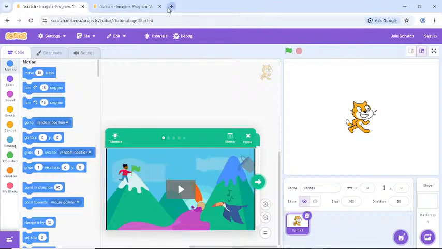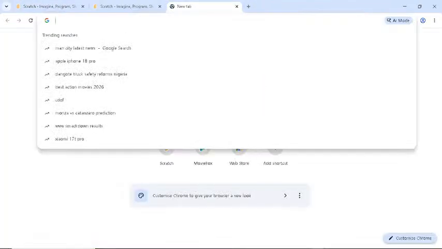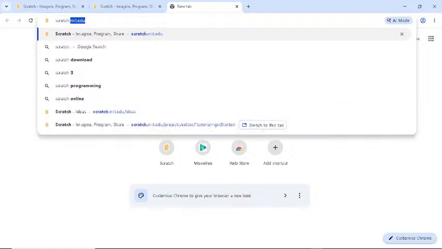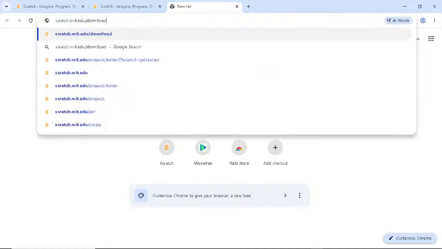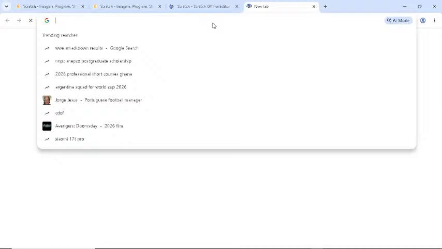Now, for those that have a system, both Windows and Apple or Chromebook, Chrome OS, this is what you can do. Just go to scratch.mit.edu/download and then click enter. Then if you're using Apple, let's try that.